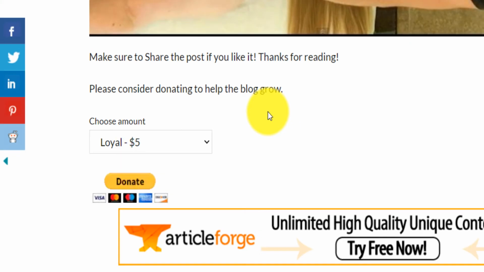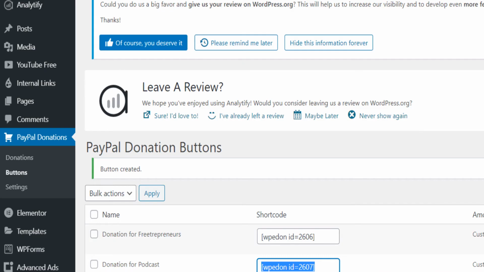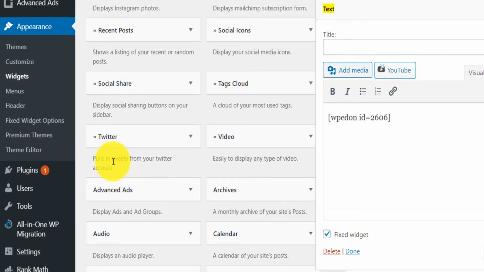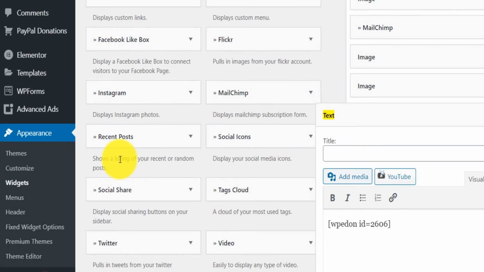So that is actually how you collect donations on the WordPress website. Super simple. Like I said, there are other plugins or options that allow you to collect donations.